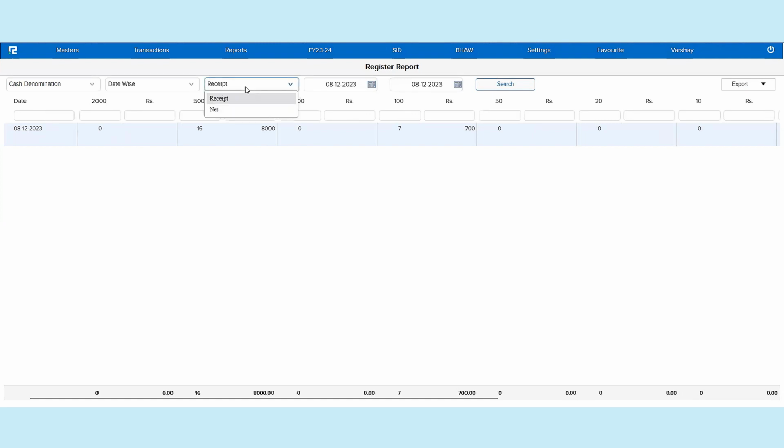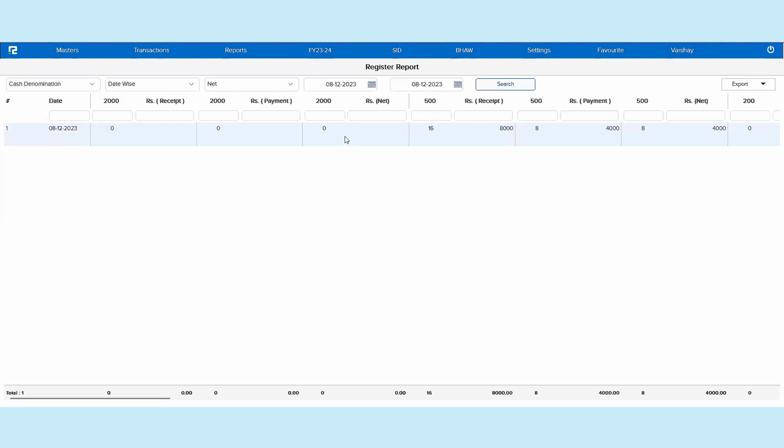So let's switch to net part and click on search. So what is it reflecting? Now the date is reflecting over here. We are having the denomination of 2,000 for receipt, then payment, and then the net figure.